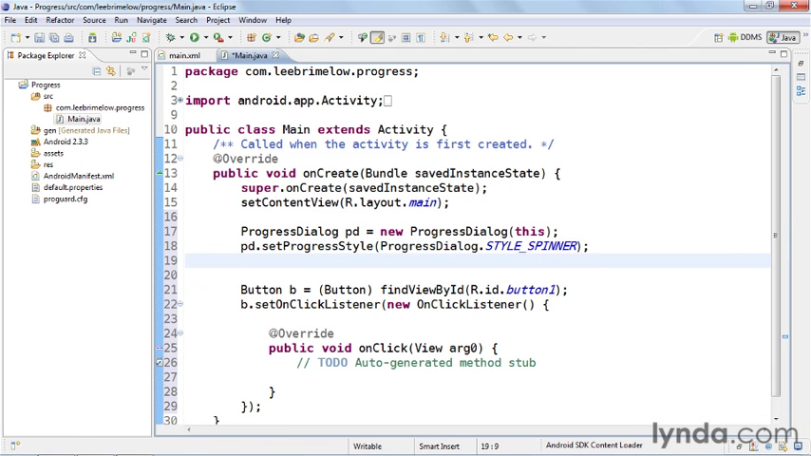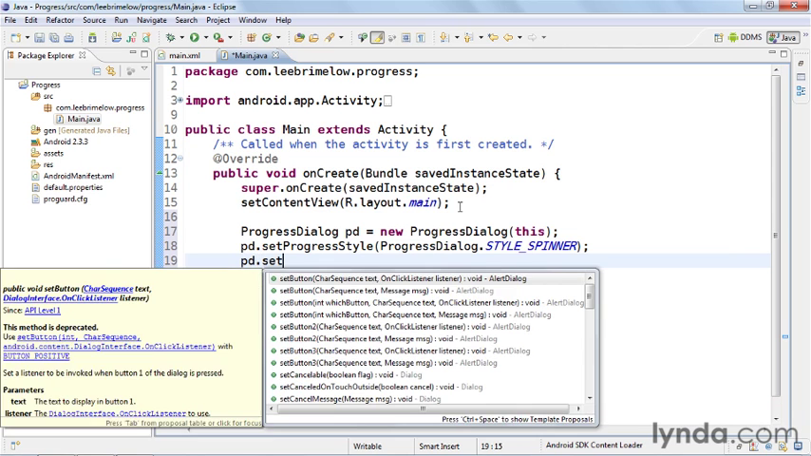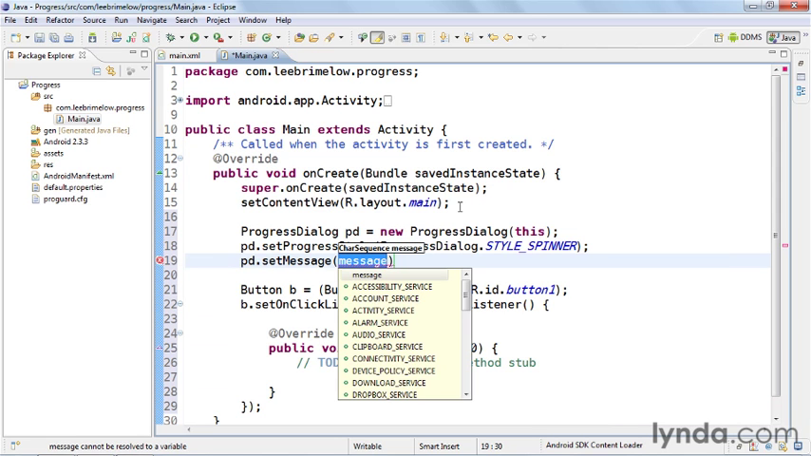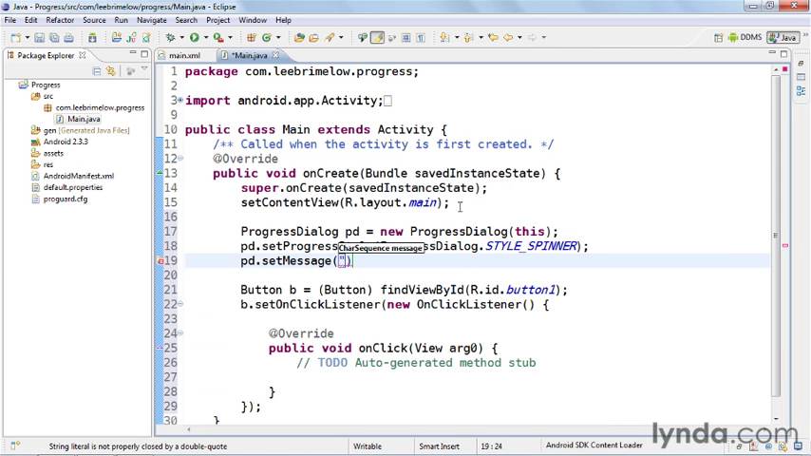And the next thing I need to do is to provide a message. So what do we want it to say while this is happening? So I can do pd.setMessage and then just pass in a string. So I'm just going to say, just wait.